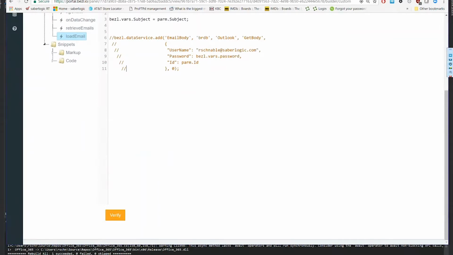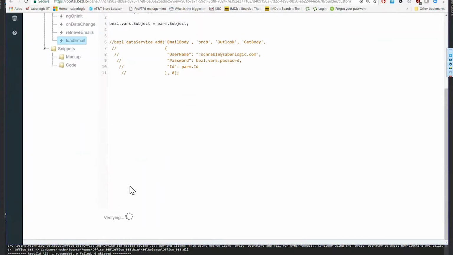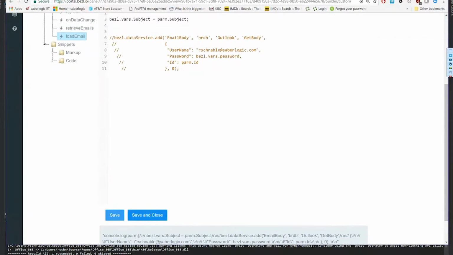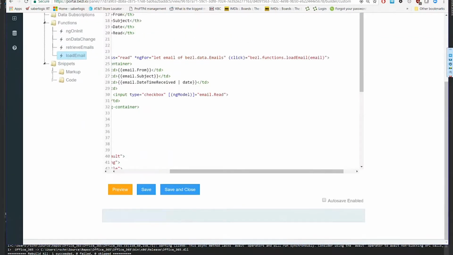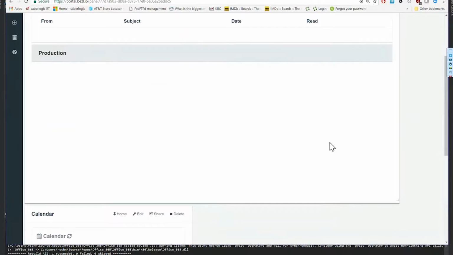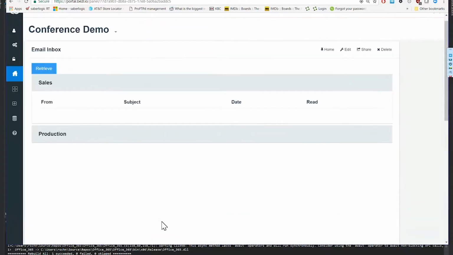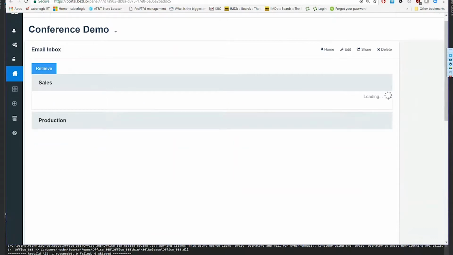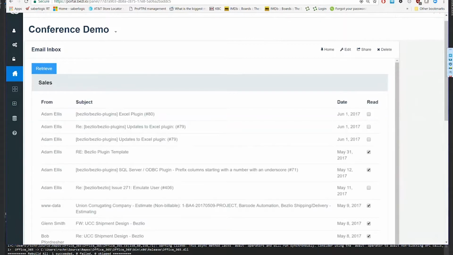All right, so we'll save and close. We'll verify first, make sure I didn't type anything wrong. Save and close. Save and close. And this is kind of how I developed this. This is how anyone would develop it. We'll click retrieve. We'll get our data back. And I want to know exactly what I'm passing into that click object. What kind of information? What kind of data?